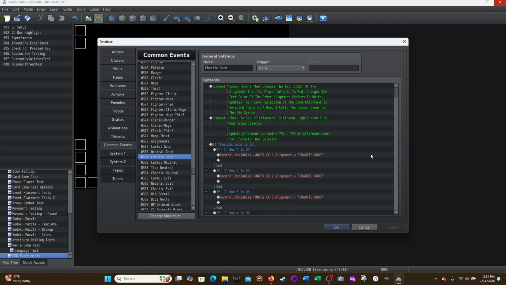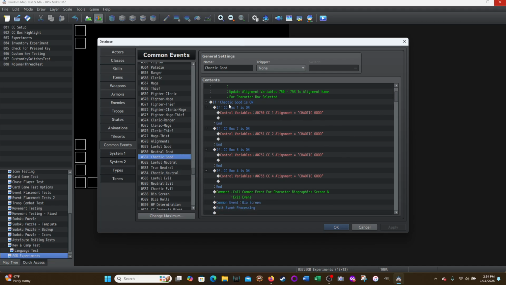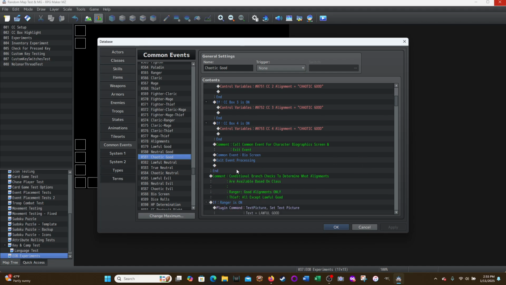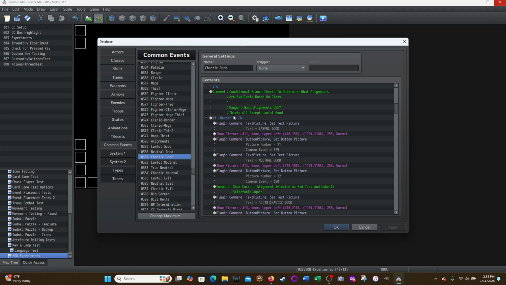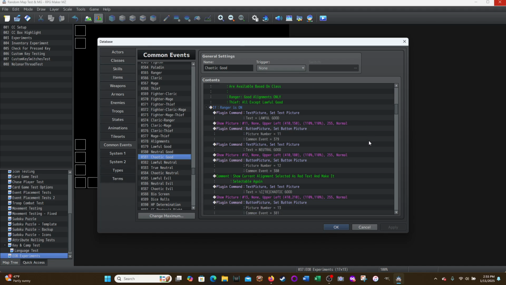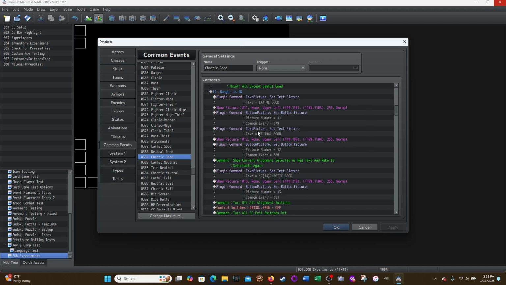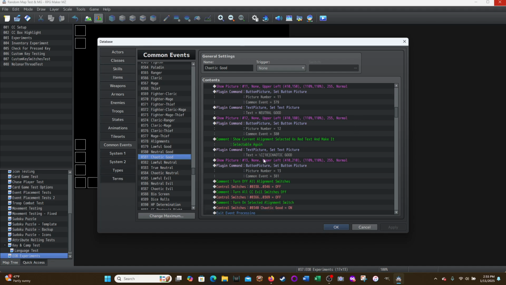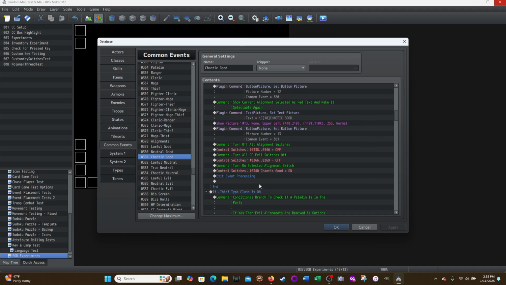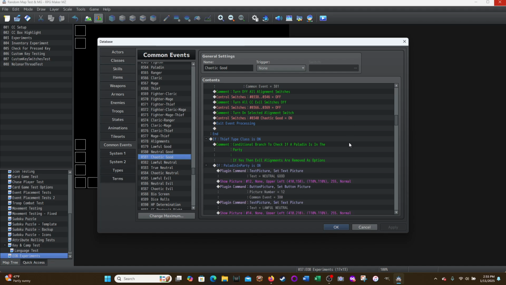So chaotic good is very, very similar to neutral good. So now you're checking if chaotic good switch is on. These are the same. Just change your string. This is the same. The ranger is essentially the same, right? It's the same as it was for neutral good, except that neutral good is now going to be shown in white, and chaotic good is going to be shown in red, right? And then these are all the same. So you can basically copy and paste from neutral good.